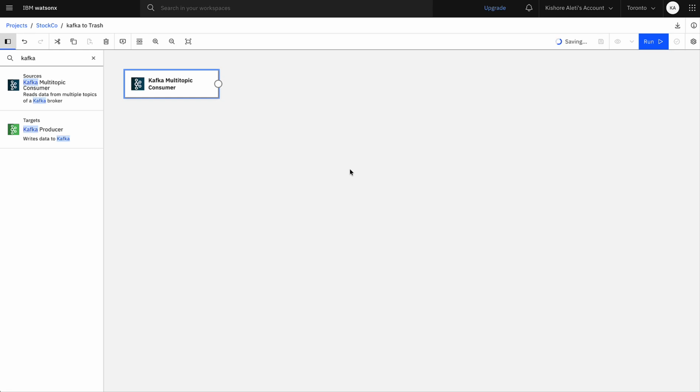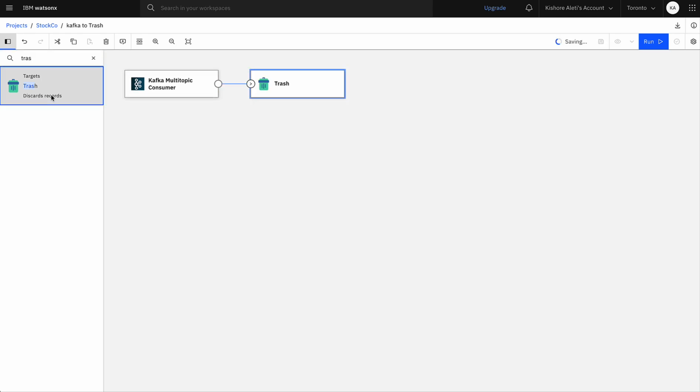Next, add the trash stage as the target. Use the search field to locate the trash stage and select it to add it to the data flow. The trash target discards incoming records, but it still displays how many records pass through the data flow. This makes it a useful option for validating data without storing it in another system. At this point, the data flow configuration is complete.